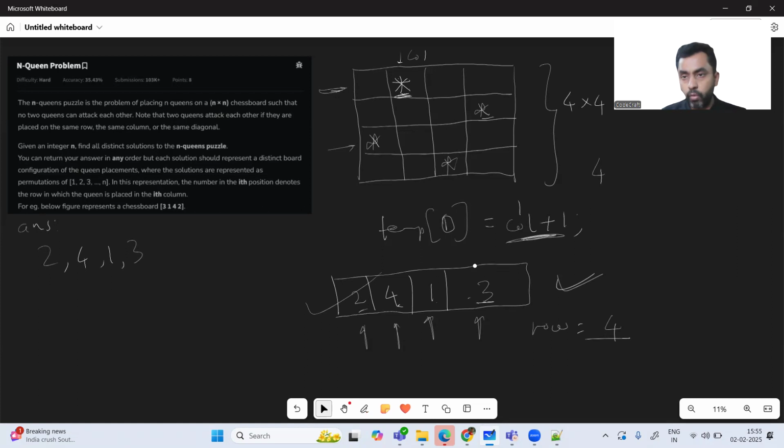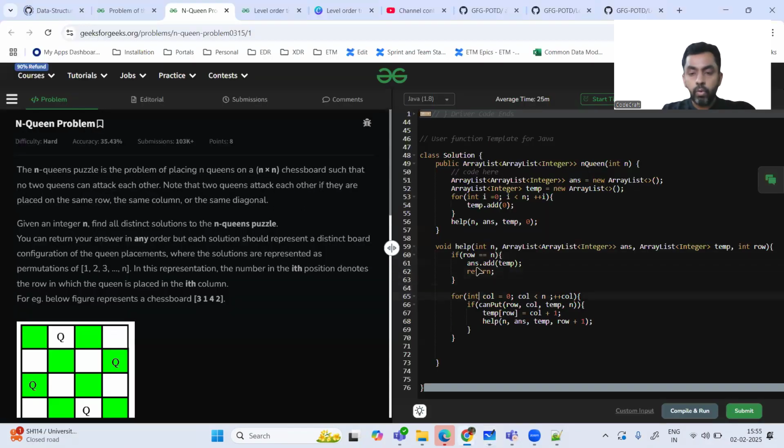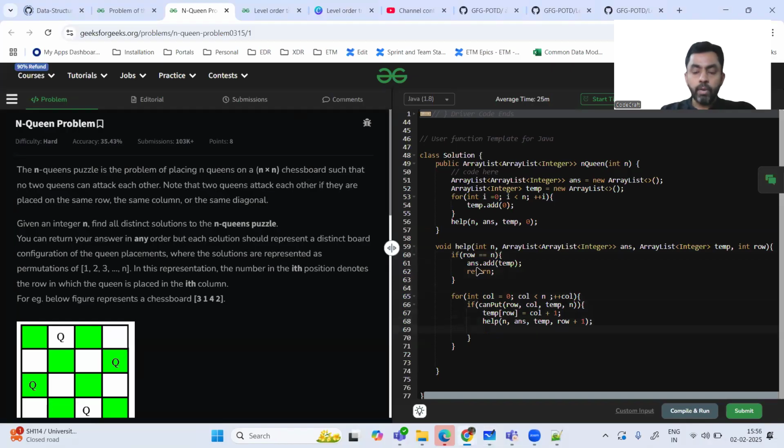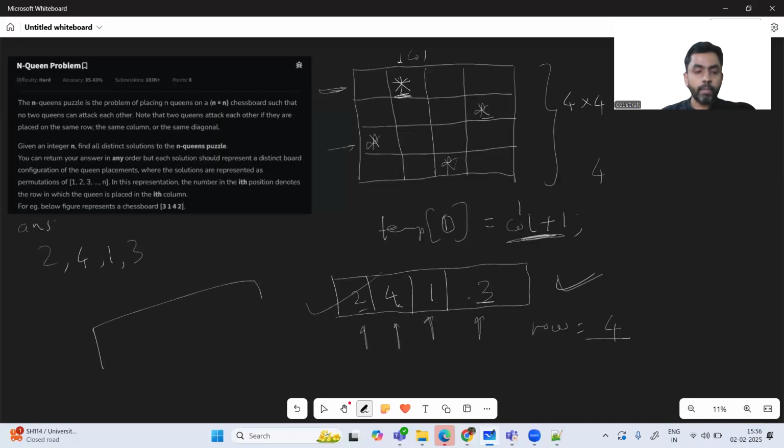So in order to find the next combination, we are going to backtrack. We want to backtrack again. So what are we going to do after help? It will go on recursively with help. So for example, if this was a temp, we keep on calling help.